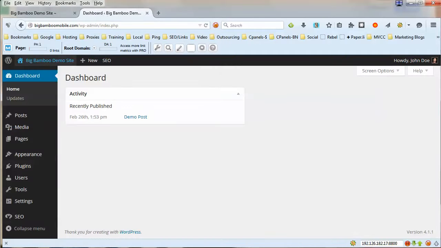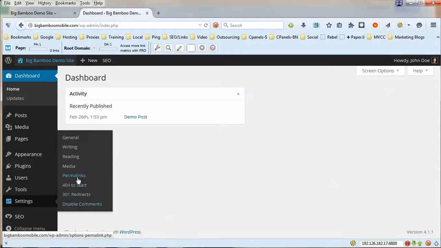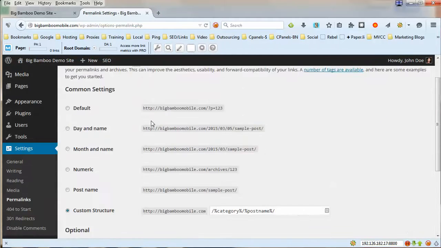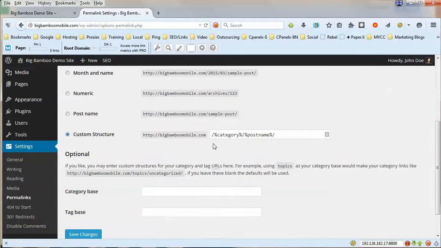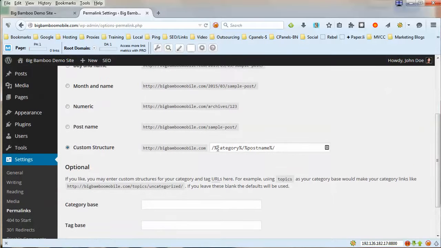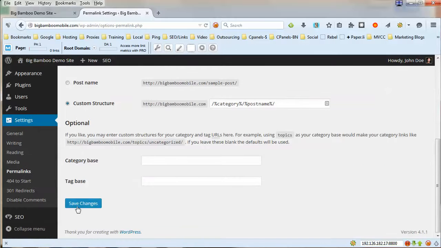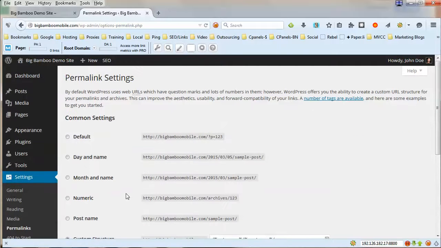First thing you're going to need to do is go in and go to settings and go to permalinks, and you're going to have to set up a custom permalink structure right here, which is category post name. Okay, so use the permalink tokens to create the category / post name permalink structure, and then click Save Changes to update.